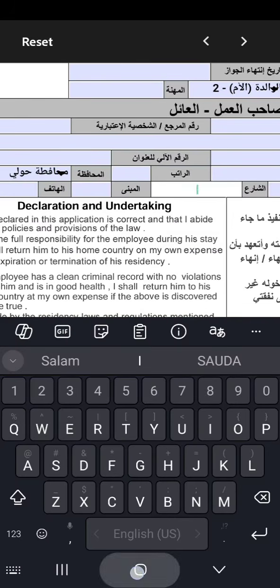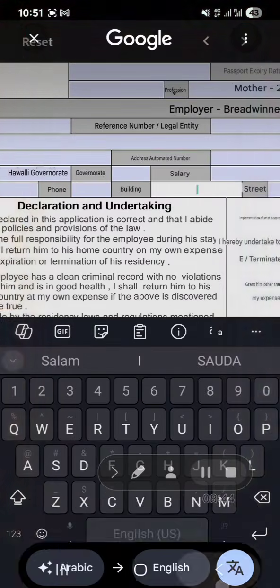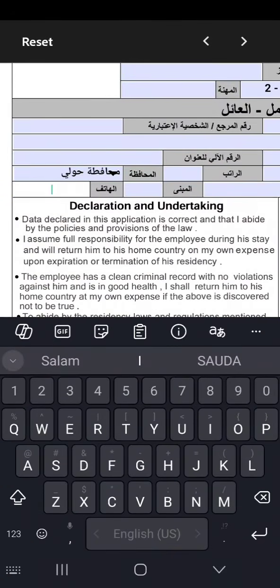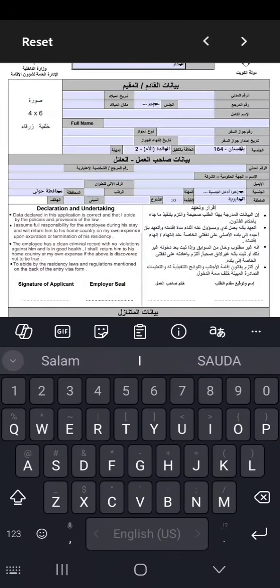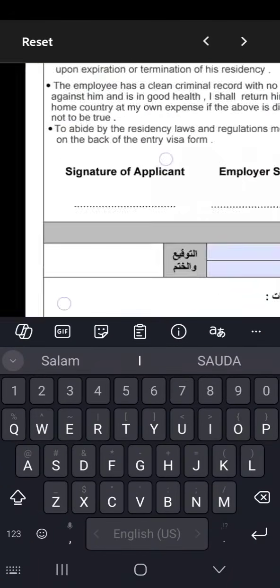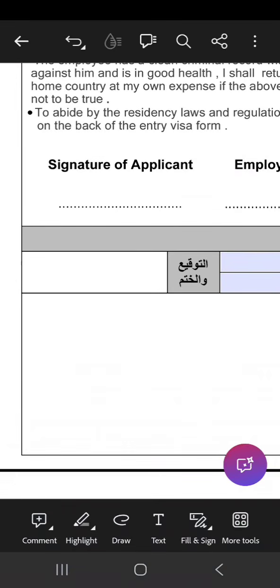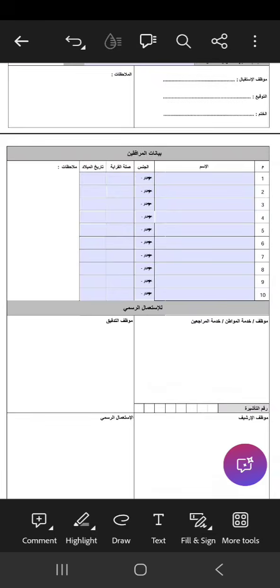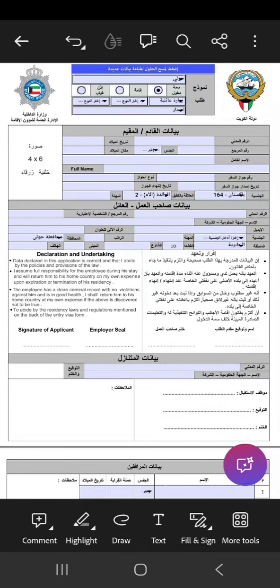Then Mabna means the building number. You will write your building number or your house number here. Then Al-Hatif is your phone number. You have to write your phone number. Once you fill this form, you have to make a print of it, and then on the print you have to sign on the signature of applicant section. There is a page 2 also of the form, but you have to leave it blank. So you have to fill this form when you're applying for a visit visa.